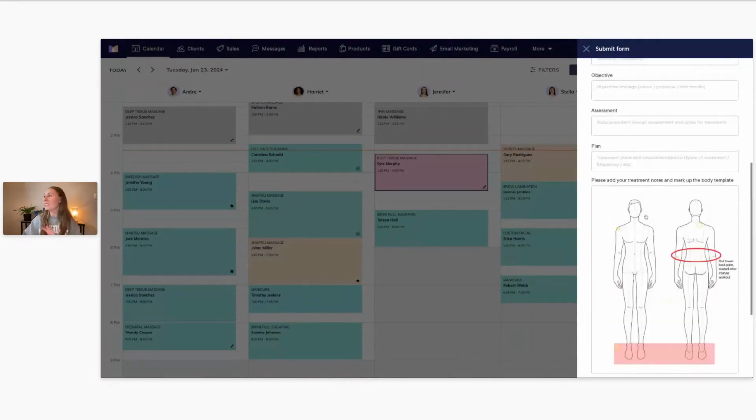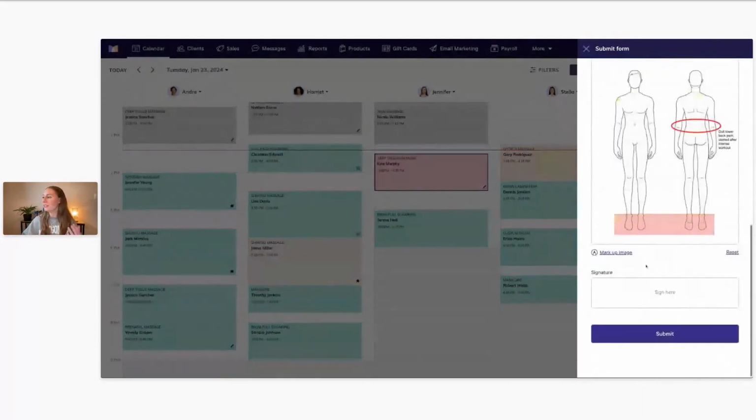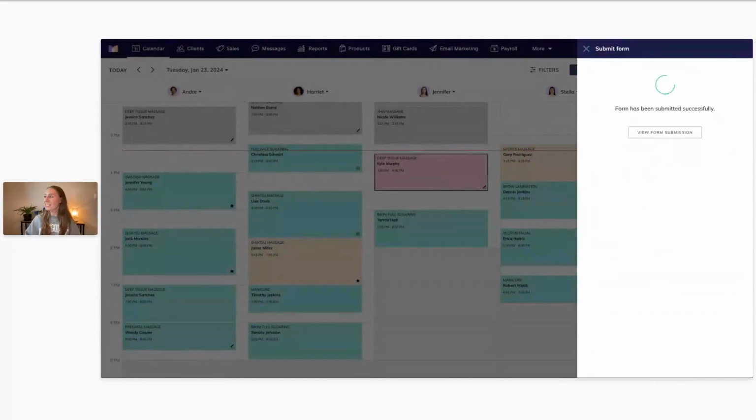So now that we have everything, obviously you would continue to fill out the form. Once that is complete, you could sign it as the provider, and then you'll just go ahead and click submit. So we'll go ahead and click that. And now we can see that the form has been submitted successfully. Okay, so I'll go ahead and X that out.